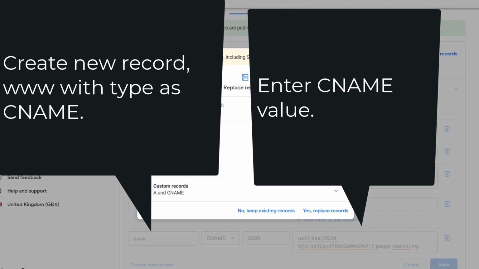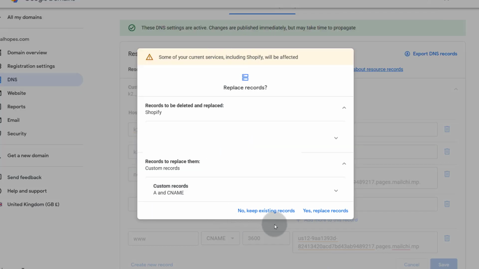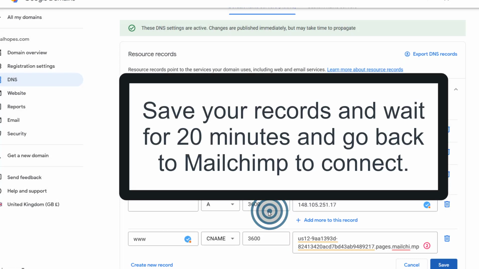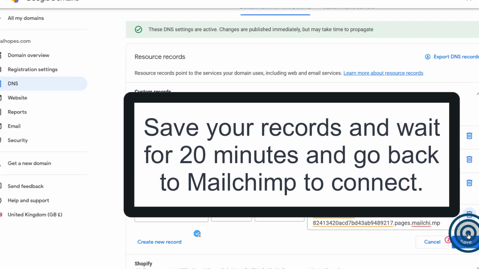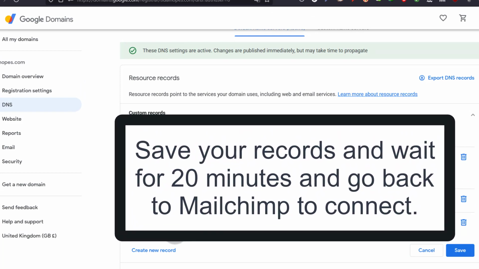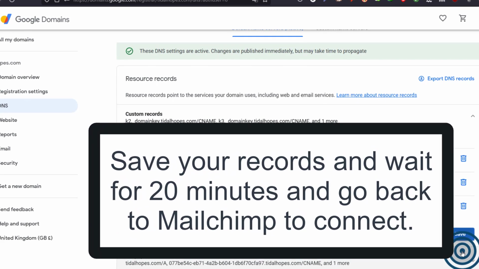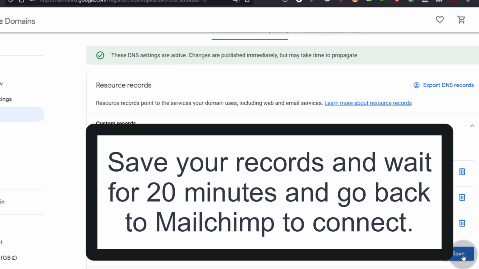So you can see that this is going to affect a lot of things. So I'm just going to keep existing records and I'm going to delete these two. All right. And then I will save. That is how you do it.